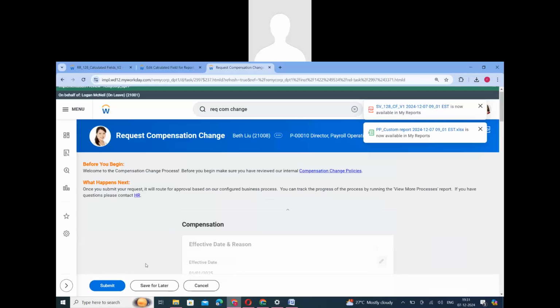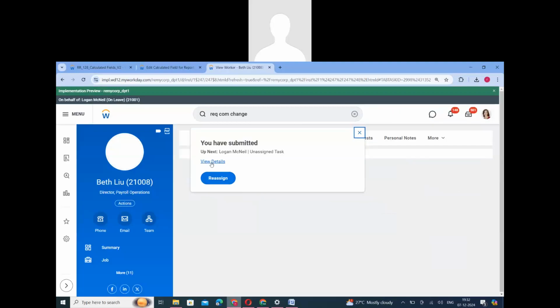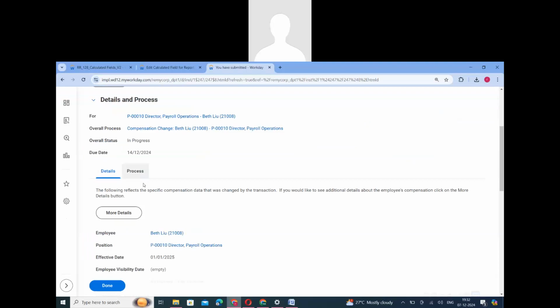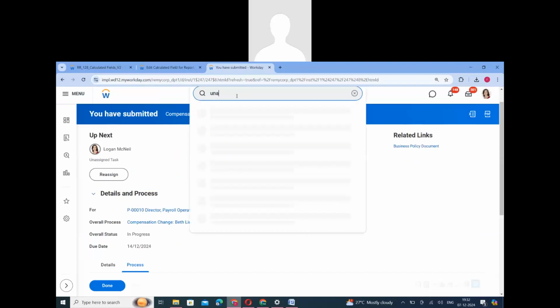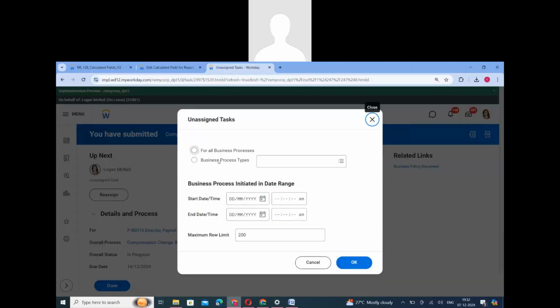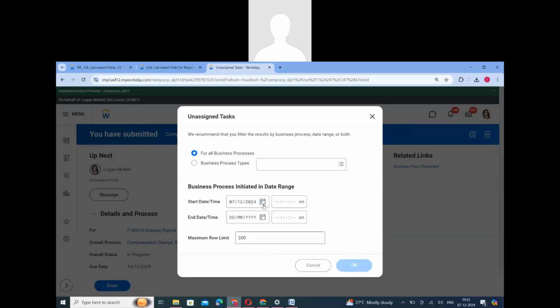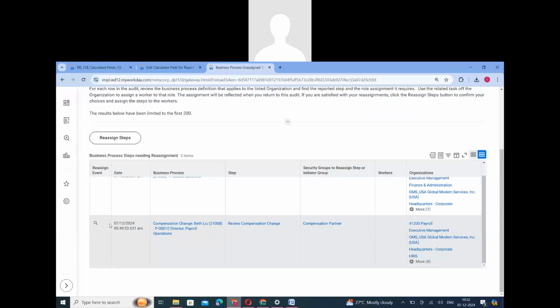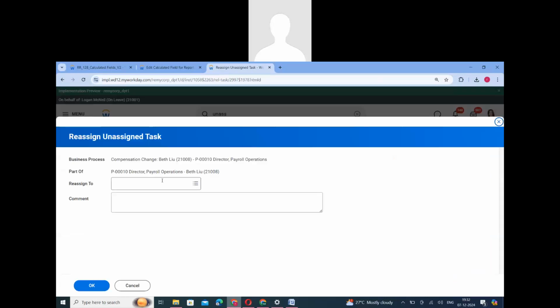Guys, I just changed the new salary to 1,40,000 US dollars. It's going for some approval, guys. It's going to the unassigned task generally.